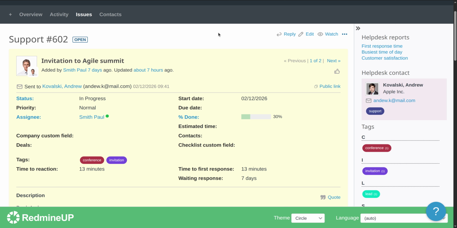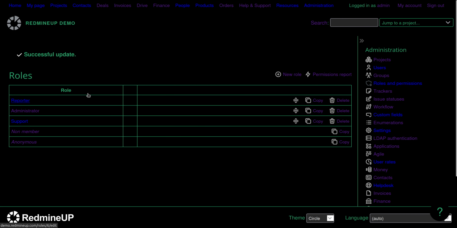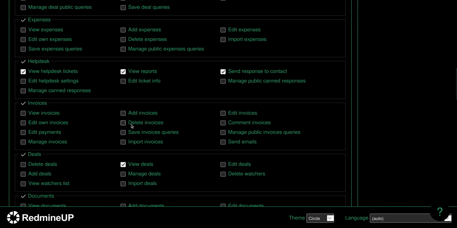Okay, so this is actually the access management in its basics. There are other options of help desk that could be granted to users. As you have already seen, this is view help desk tickets, view reports, and send response to contacts. And also there are four more options that are available for granting. This is edit help desk settings, which is in the settings of the project itself. Edit ticket info, manage public canned responses, as well as manage canned responses. So these are the available options for the access management of help desk.